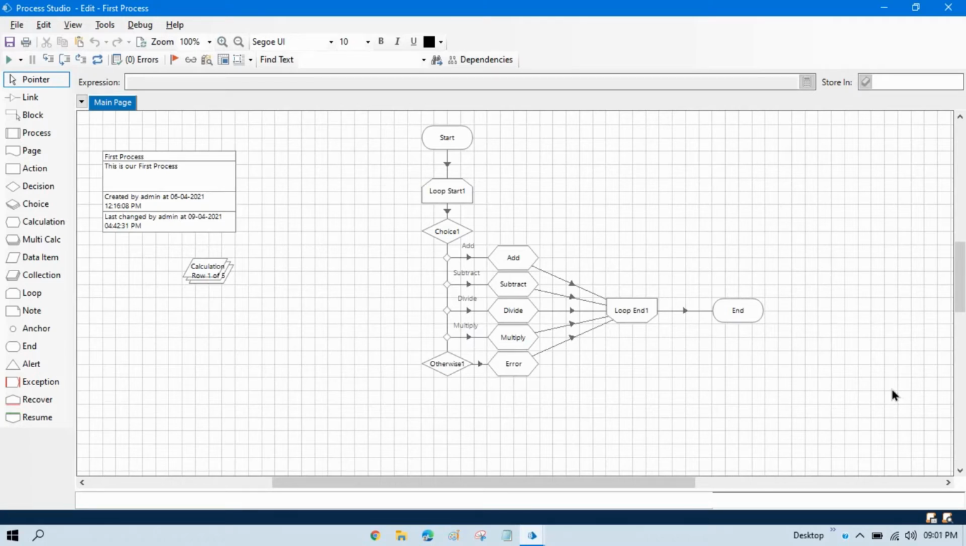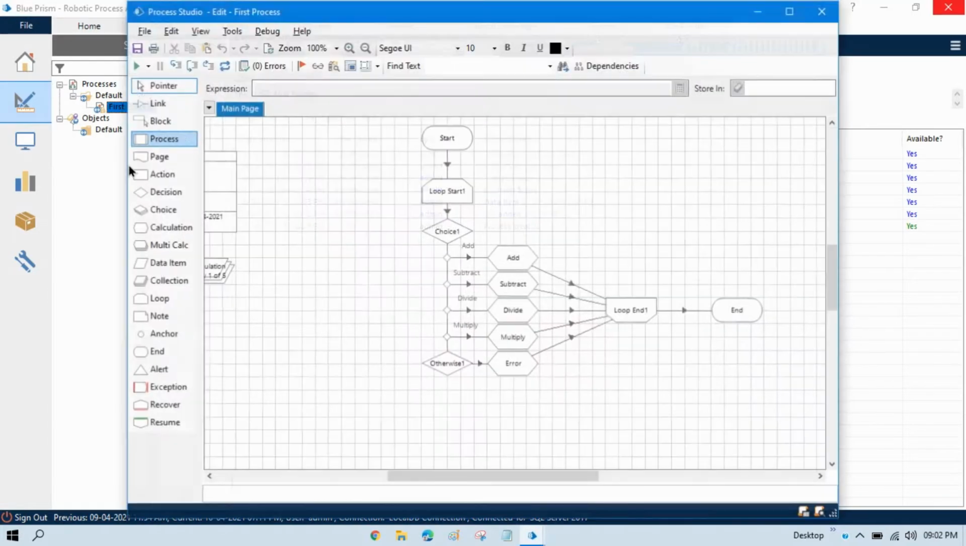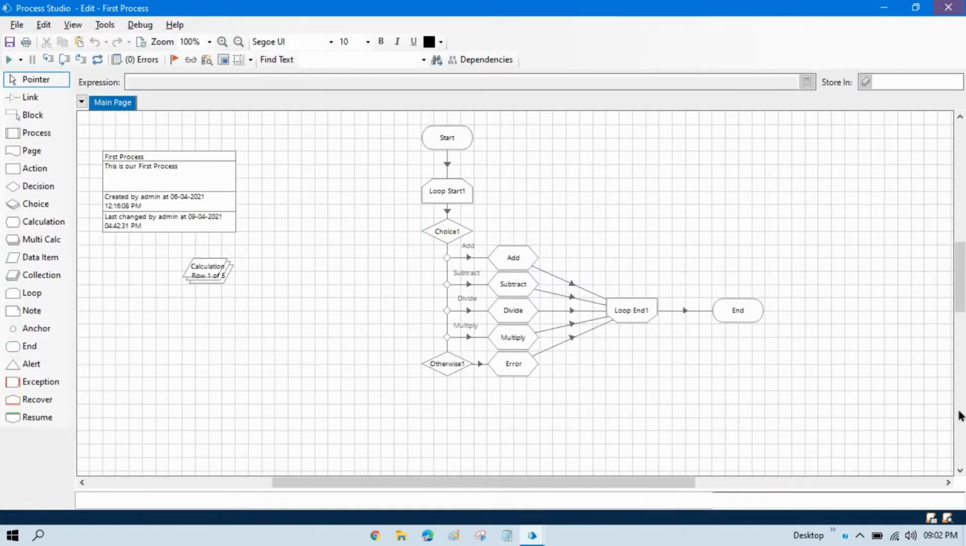In the last video we talked about collection and loop stage. Now in this video we'll talk about page stage. Here we have a first process that we created initially while learning how to create a process, right? Now you can see here currently we have one process, right? Now if we double click on that, if we open this, this is the process, right?